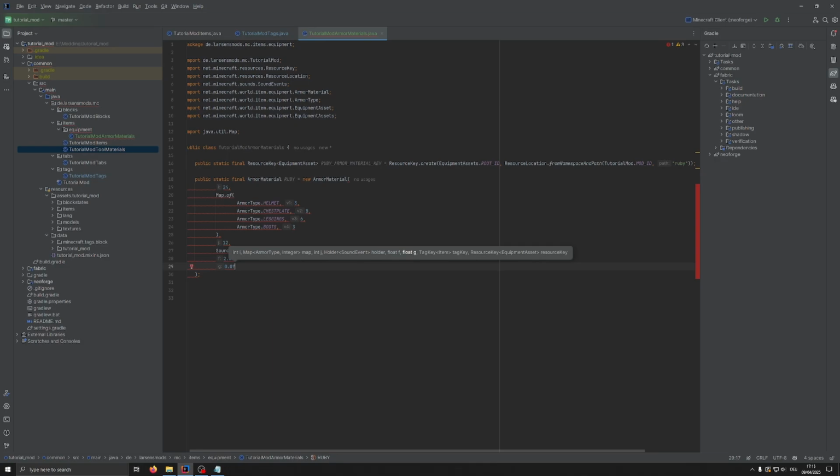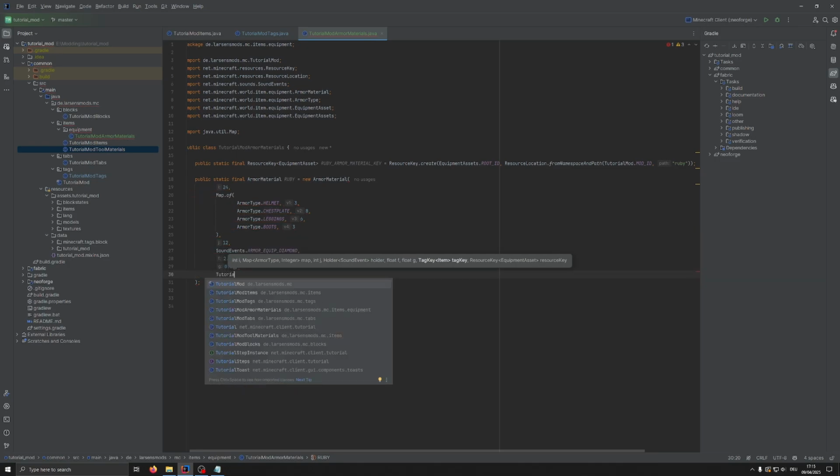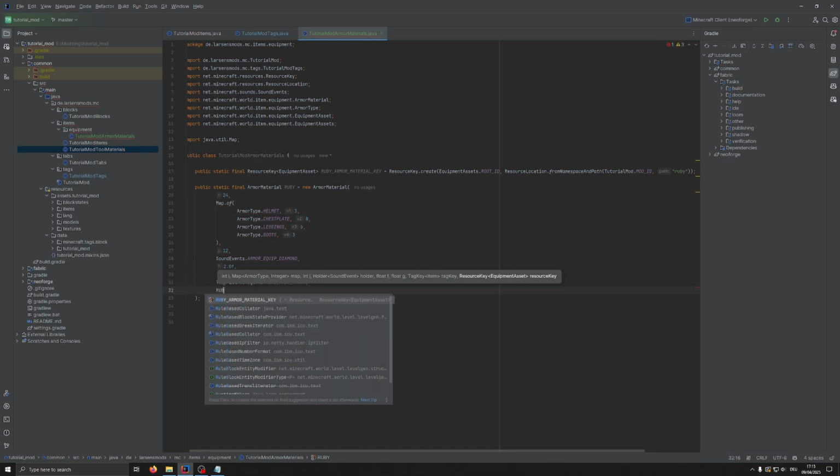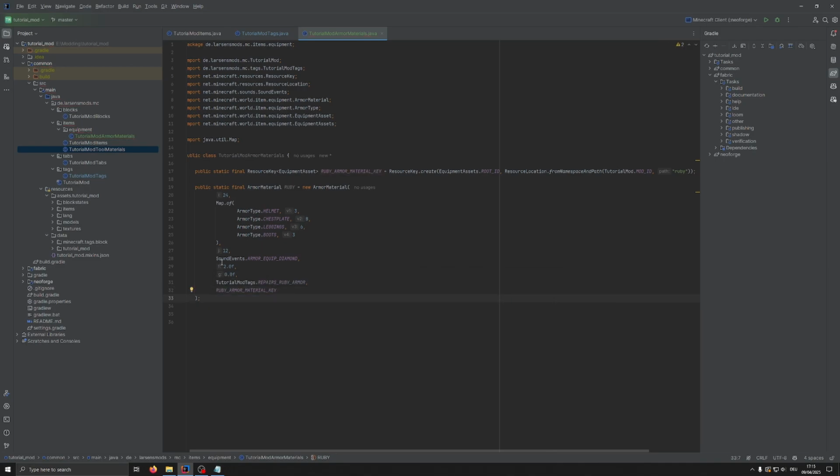The last 2 things we need here are, for one, repair material. For this we go to our tutorial mod tags and use the repairs Ruby armor tag here. And the last thing is the resource key we created above, so our Ruby armor material key. And that's how we define our armor material.